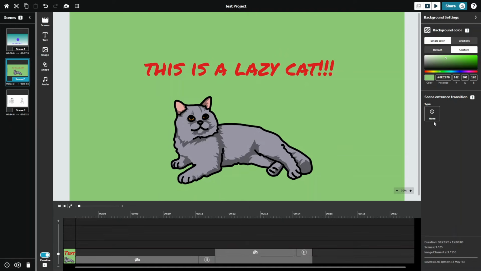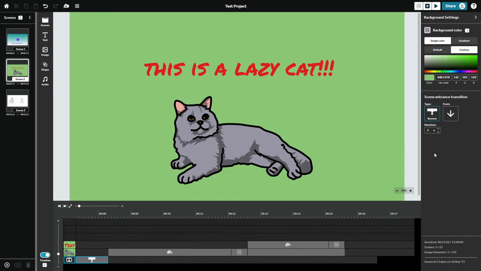Now if I wanted to, I could come over here and click on Scene Entrance Transition. It defaults to none, but you have a couple of options. We can do a fade, a slide in, a bounce, erase, or drag on. I'm going to select bounce for this one, I think. It gives you the option to select if you want it to bounce in from the top, the left side, the right side, or the bottom, and the duration. It defaulted to 1 second. I think I'll make it 2 seconds.